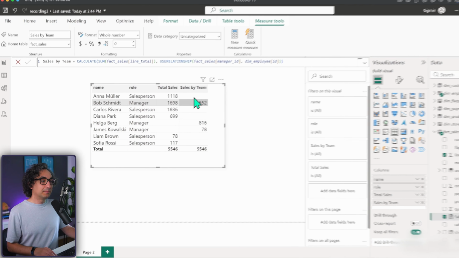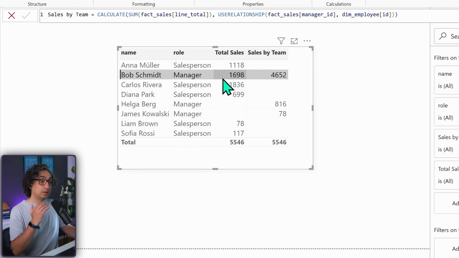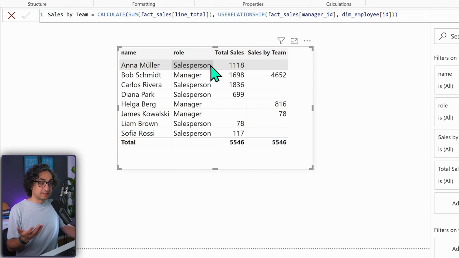Look at this. I'm able now to see everything side by side. I can see over here, for example, Bob. You can see in one go his total sales as a salesperson and the total sales as a manager for his whole team. Now for Anna, of course, she has no team, so that's why we don't see any number. For the other managers, they are not making any sales. That's why you're gonna see nulls here, but you're gonna see their total sales for their teams.